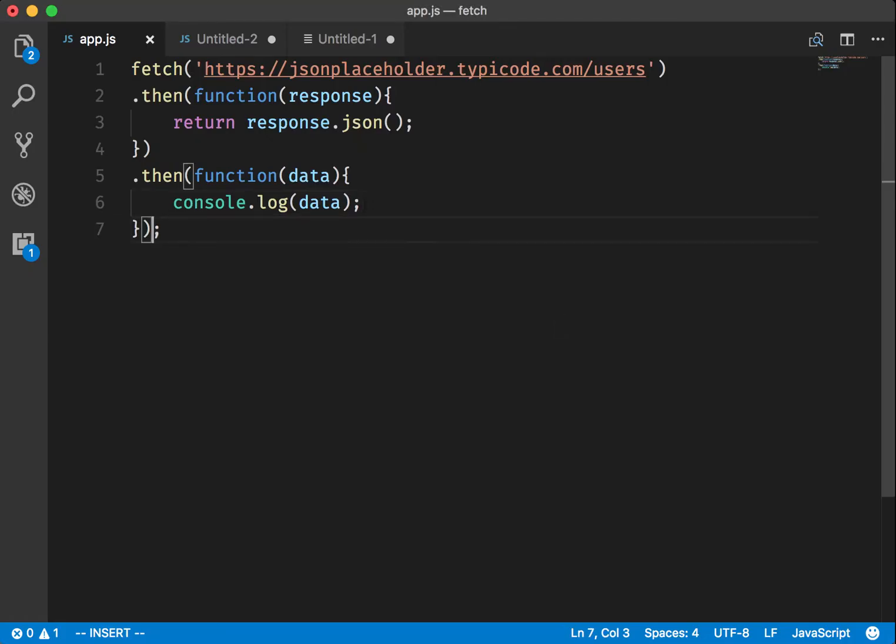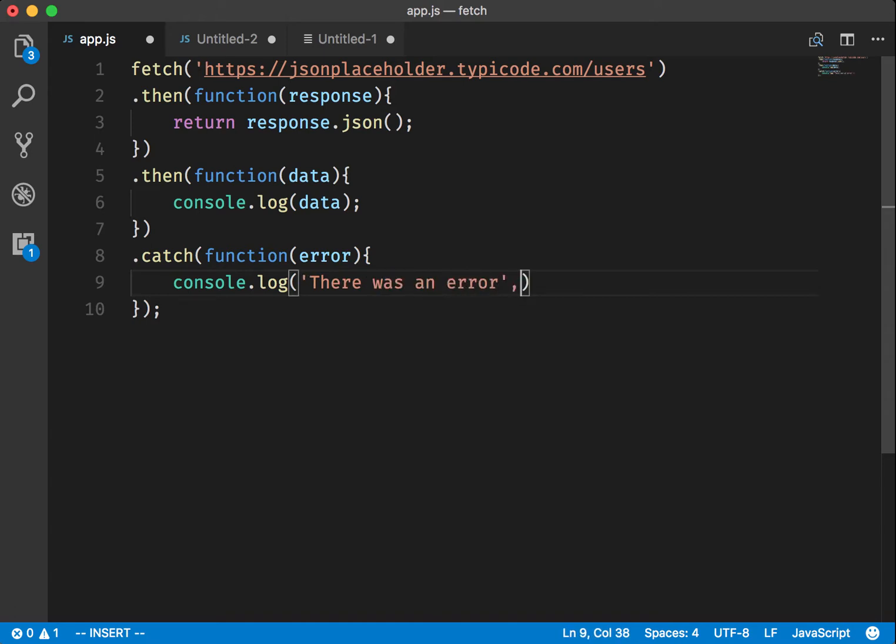And just like with any promise, it can throw an exception, so it can throw an error. So you can also catch this. So let's do error. And I'm simply going to say here console.log, there was an error. And error.